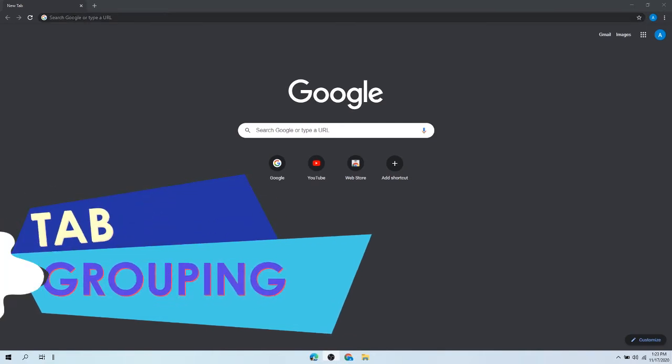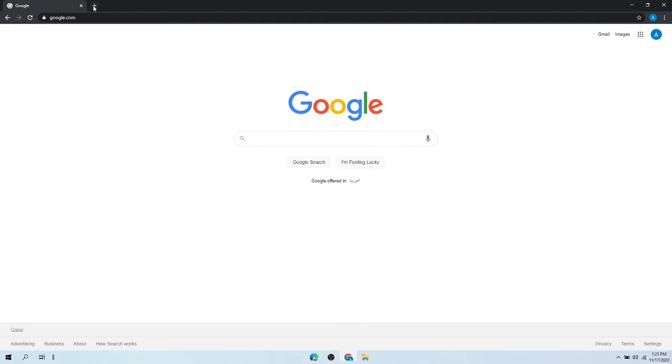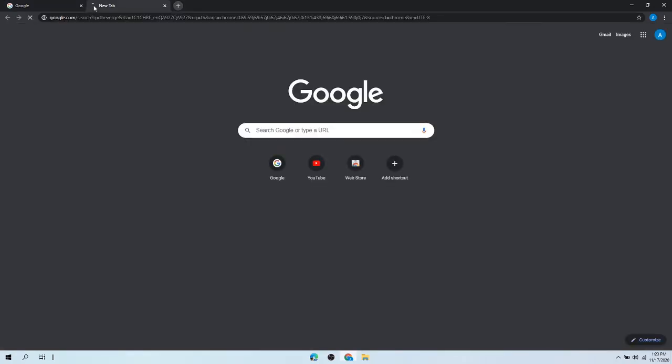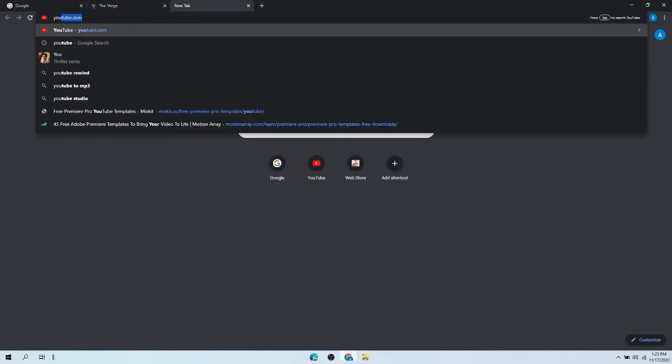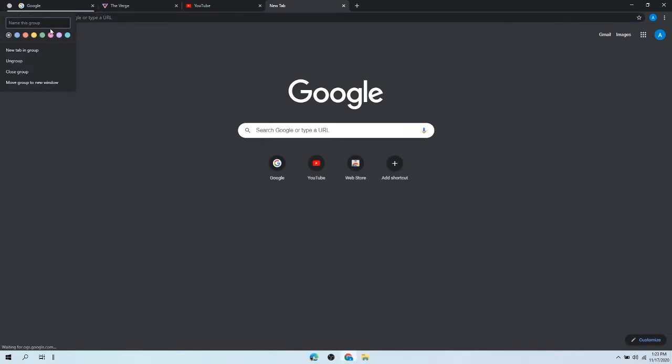The next feature is quite interesting. It's called tab grouping. You want a bunch of tabs grouped together? Well, this feature is for you. Let me just open up some tabs real quick. Now, to add these tabs to the group, you just right click on your first tab and click Add Tab to Group. You can change the name of the group and even the color.